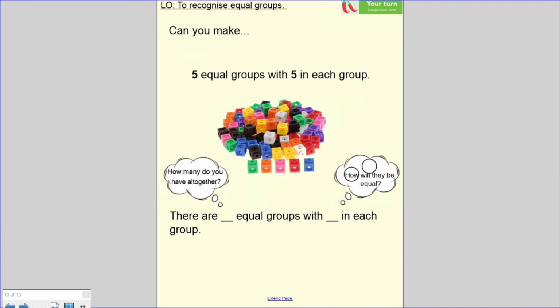Now try this one at home. I would like you to make 5 equal groups with 5 in each group. How many will you have all together, and what will you need to count in to count them up? Well done. So let's count them up now. Remember, you're counting in your fives because there's 5 items in each group. 5, 10, 15, 20, 25.